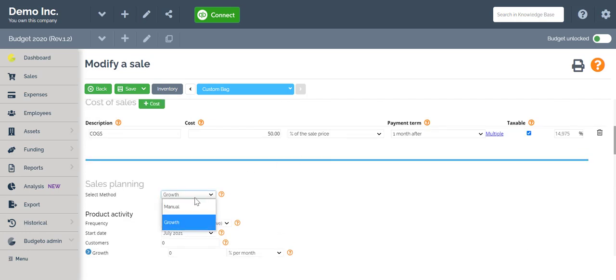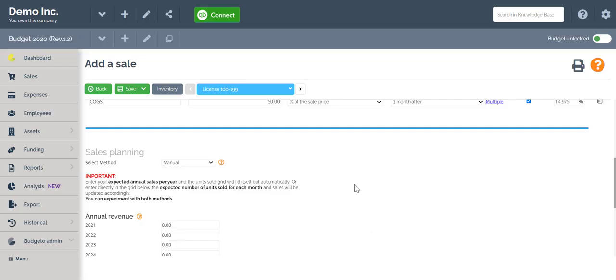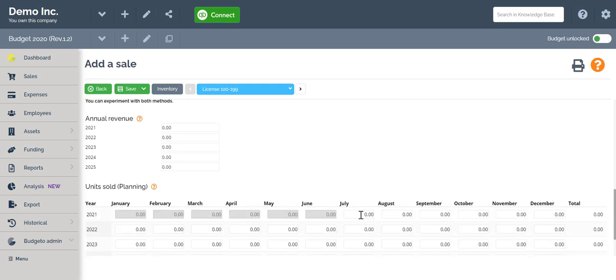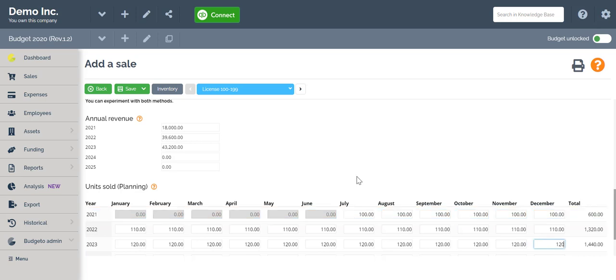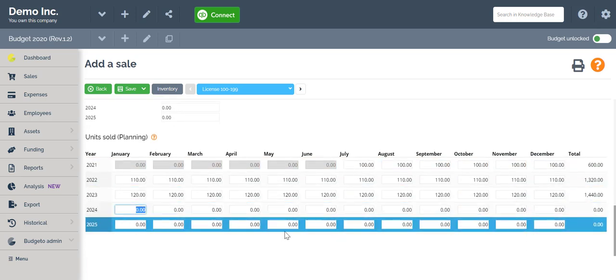Next, we can try out the manual method. Here, I want to include 100 units sold per month with an increase of 10 units per year. So I'll show you how that looks right now. And I can keep going for the remaining years.